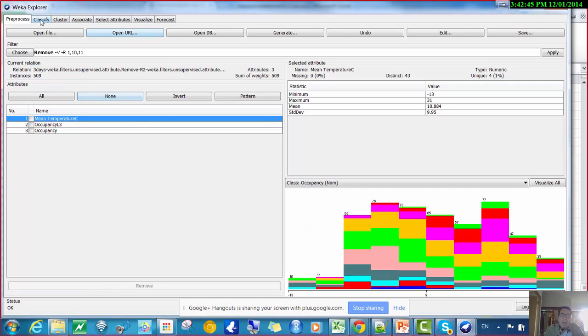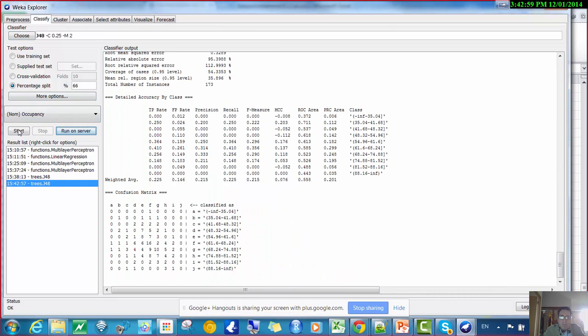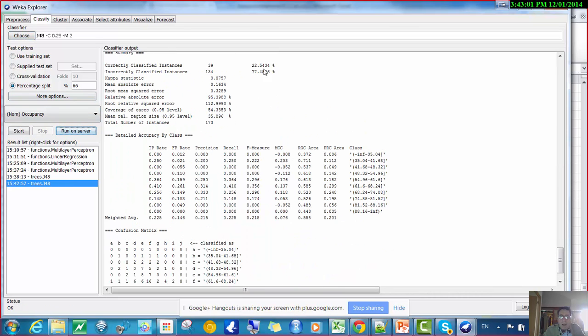Now let's try and see if we get any better results, because the attribute selection is supposed to improve our forecasting ability. Okay. So let's see if it helps. It helped a little bit. Yeah, 2%. Right.